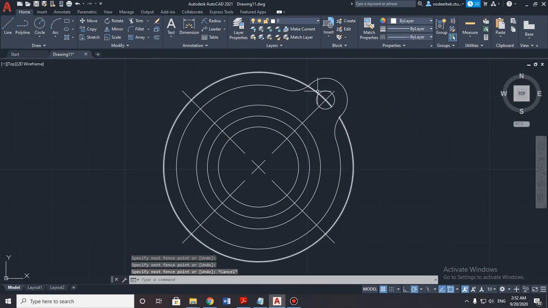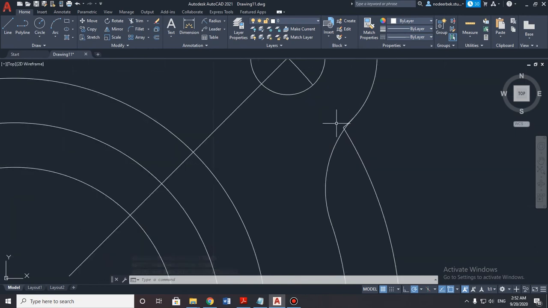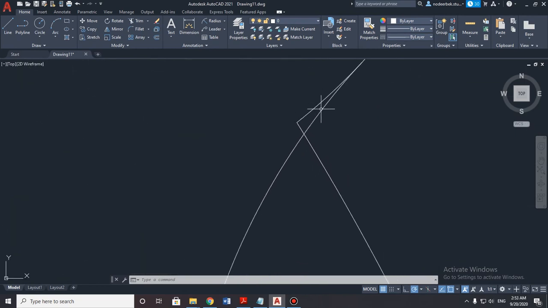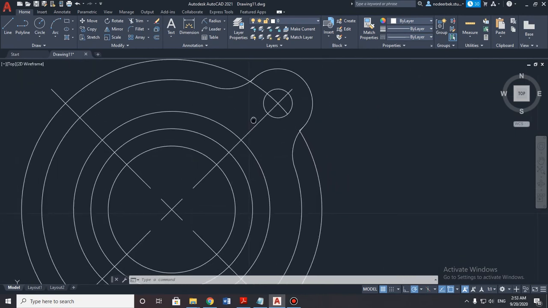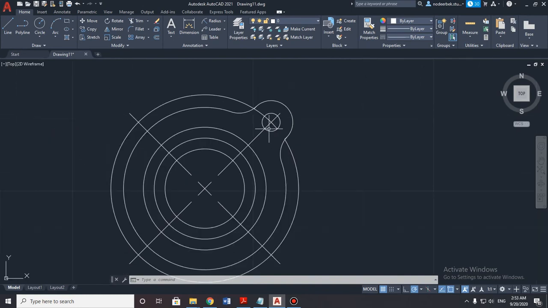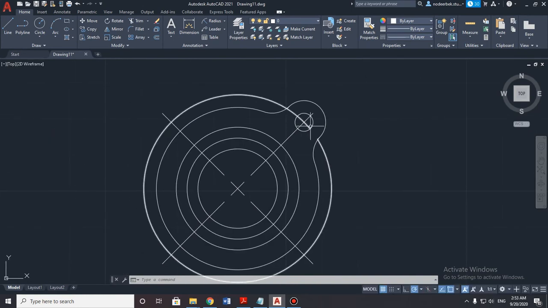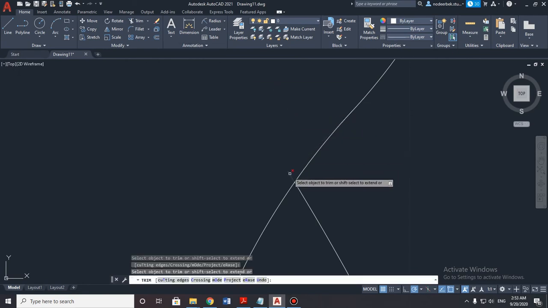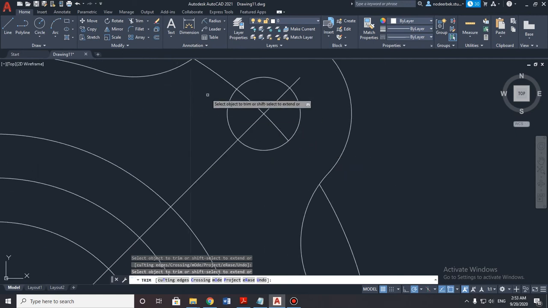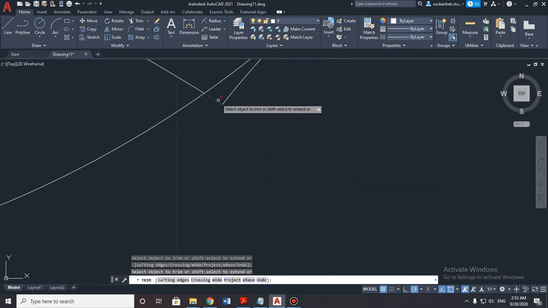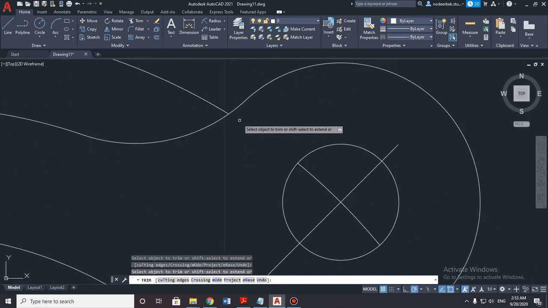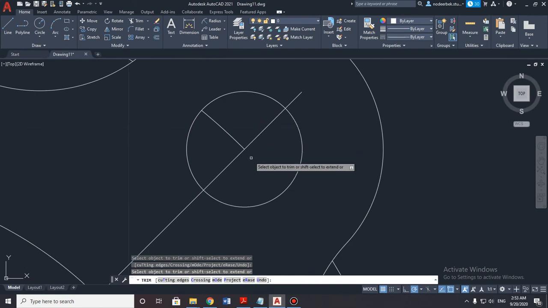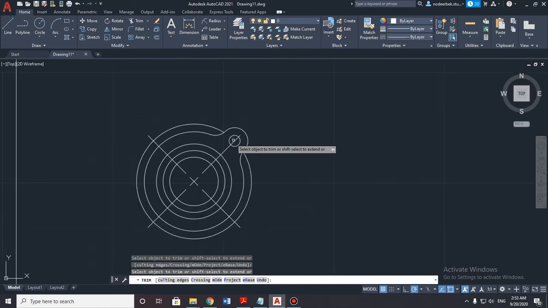While you're deleting these lines, make sure you avoid this kind of mistakes. It's not easy to see while you zoom out, but while you zoom in you can see it. So that's why trim smartly, cleverly. Done.